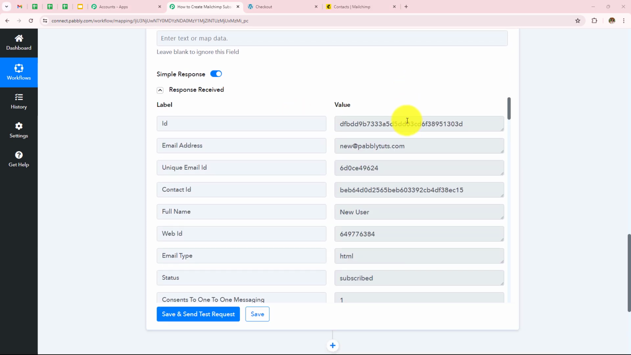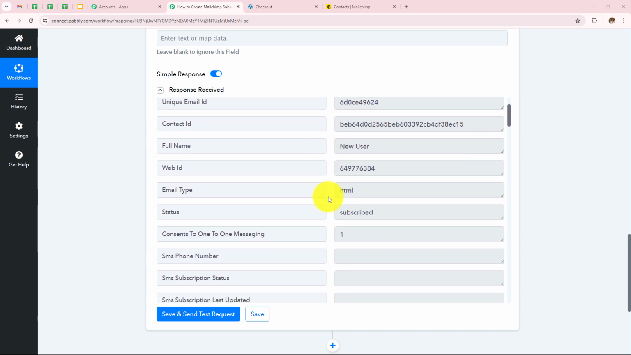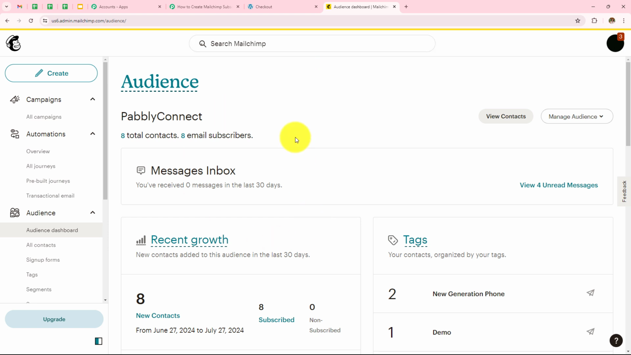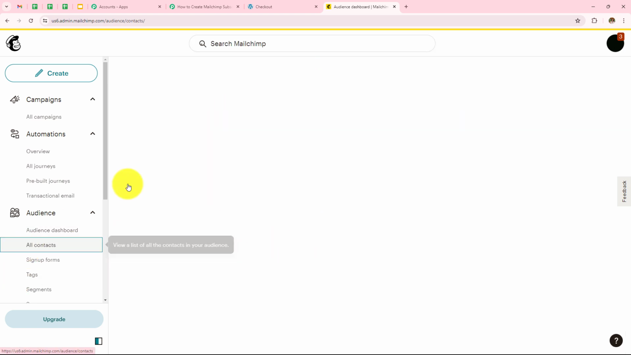So over here we can see we have successfully captured the response. The email address was new@pablitudes.com. The full name was new user and the mobile number was this. Now we need to go to our MailChimp account and check whether this subscriber has been created under the same tag or not. So over here this is the audience dashboard of MailChimp and we need to click on all contacts.